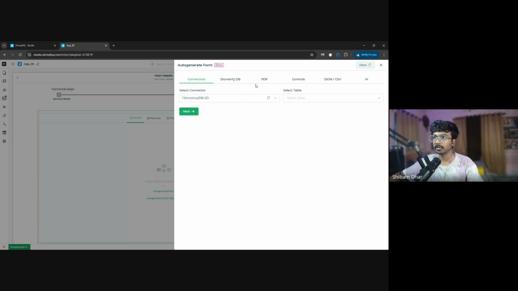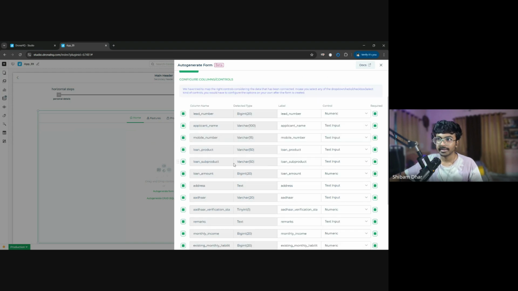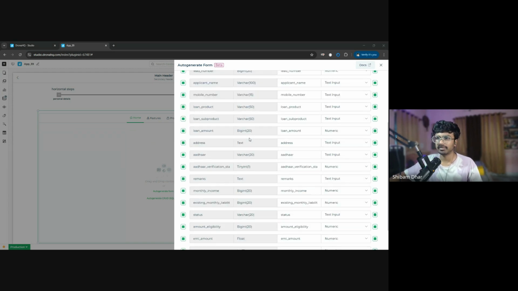You also have all these options: DB, PDF, control, JSON, CSV, AI. Yes, absolutely AI. You just type there, okay, give me this kind of form, and it will actually build the form for you. But let's try something developers usually do. Backend developers focus. So leads capture. If I click on next, these are all the points, but I don't want all of them.